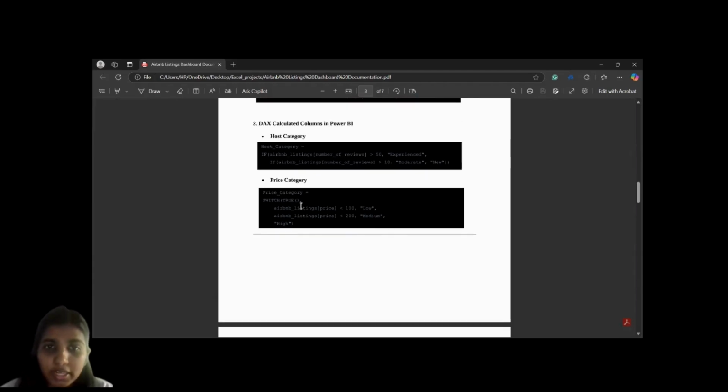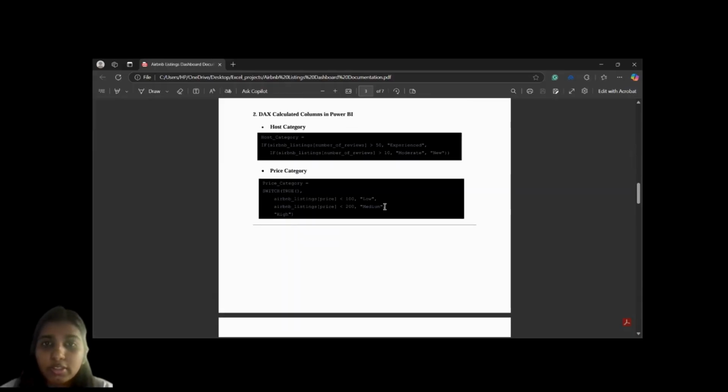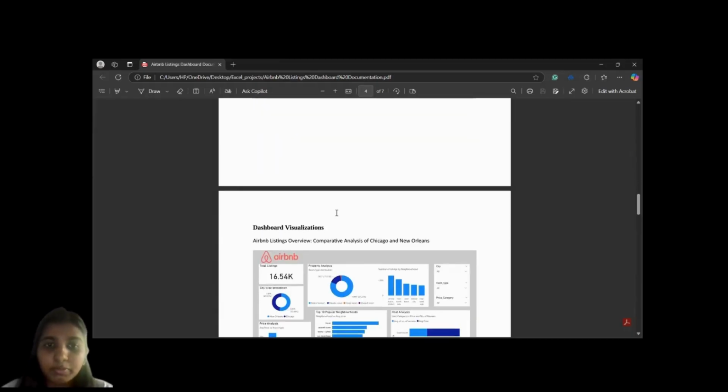Now, considering the price category, price is considered as high, medium, or low. If it is less than $100, then it's considered as a low price category listing, or if it is 100 to 200, then it's medium, and if it's greater than 200, it's a high listing.